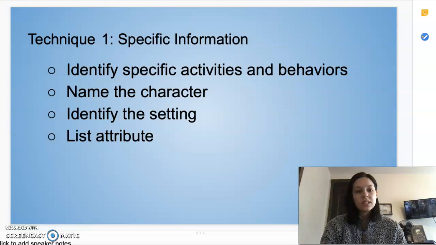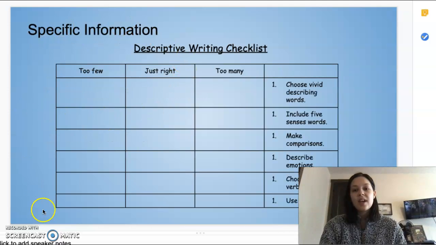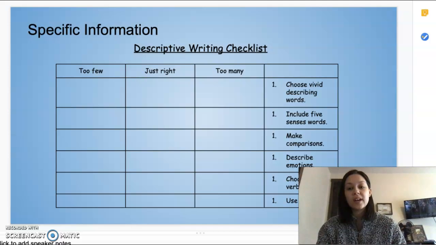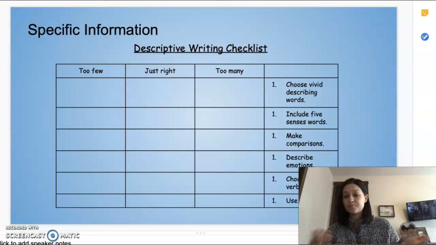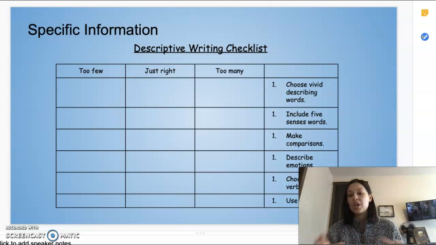Something else that's really important is the descriptive writing checklist. As a teacher, you could always use this to help guide what we were talking about before, too much or too little. This is more of a checklist for your students to use: too few, just right, too many. We're making sure you take all the information that you learned, so you're not doing too much and you're not doing too little, and it helps students gauge how much detail they should be providing.